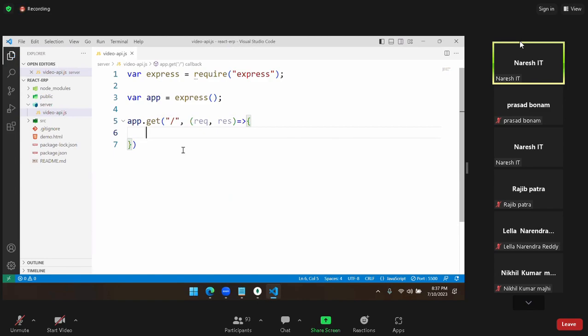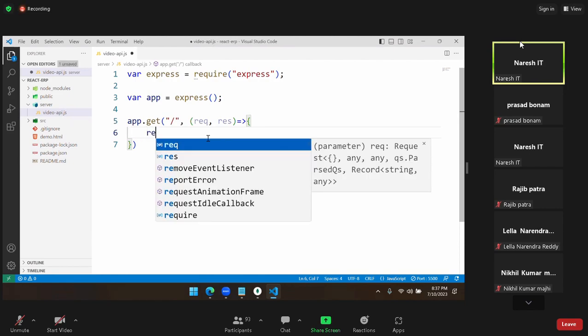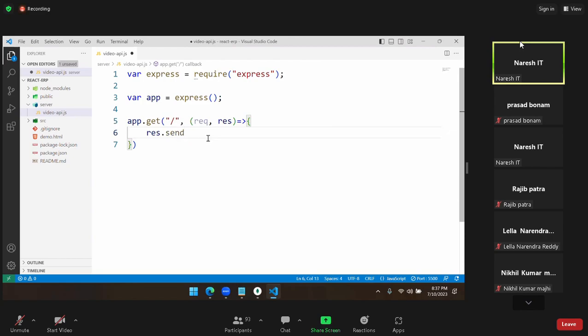What can the request object do? It can collect data from the client and use it. What can the response object do? It can send data to the client. So what we will do is response.send. As of now, we will send a response, Welcome to API, just a message I am giving. After that, response.end, and the response will end. Okay, this is one request.